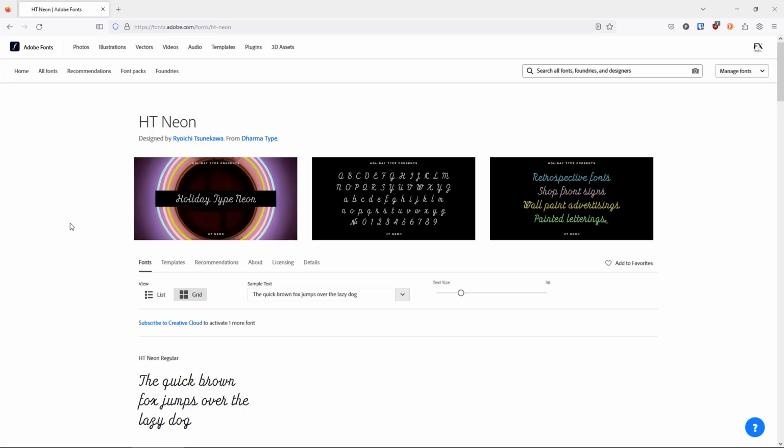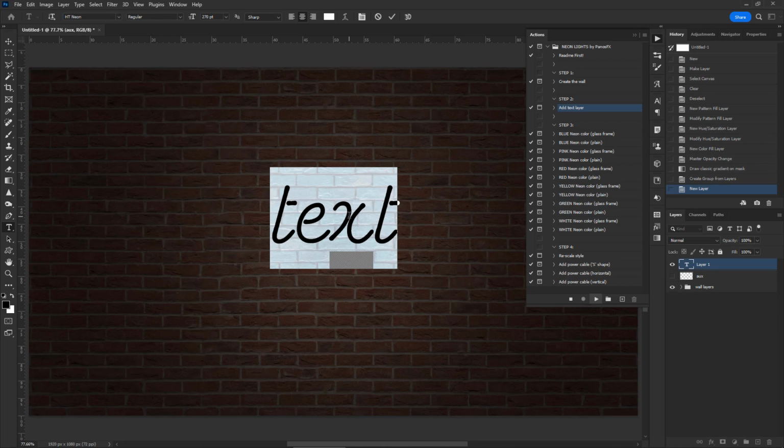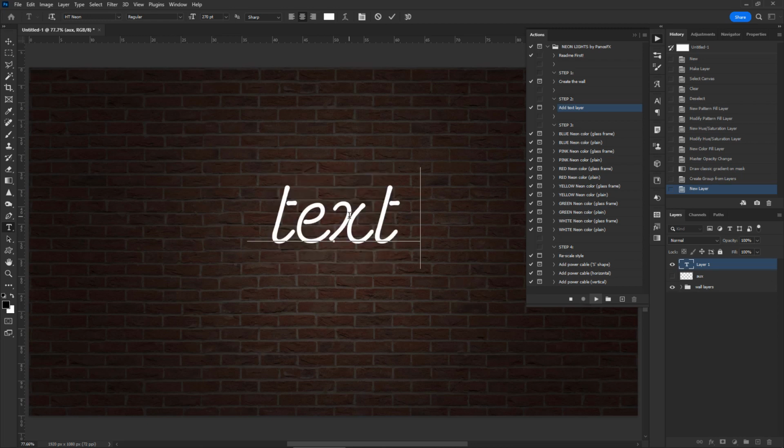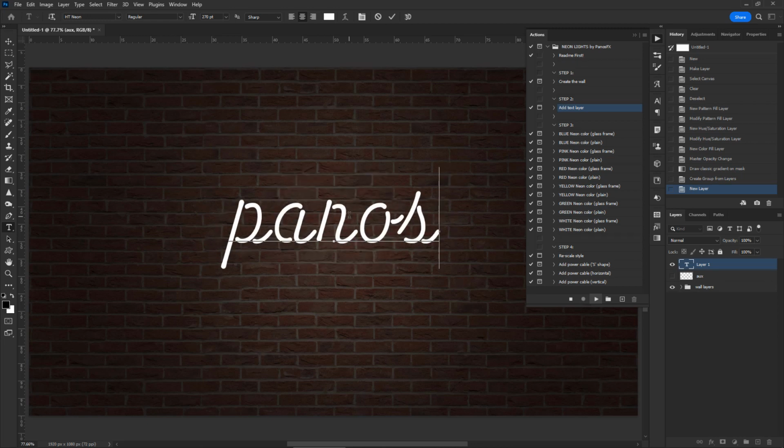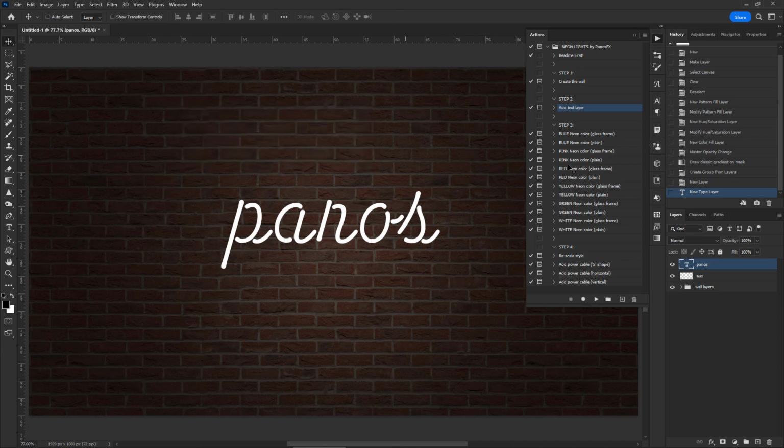If you have Photoshop Elements or an older Photoshop version, try to download a neon font type from the internet. You can use any font you like, as long as it has a medium or lighter weight. Avoid using bold typefaces. Now type your custom text and move the text layer to the preferred location over the wall.